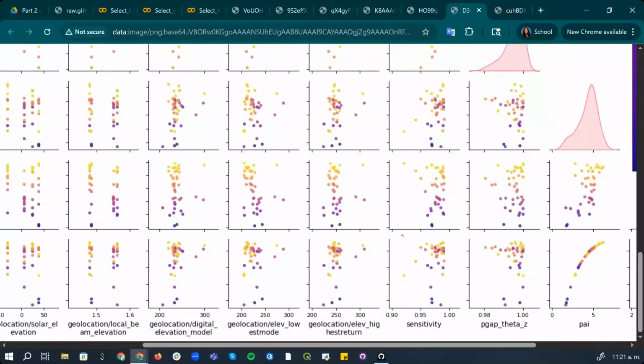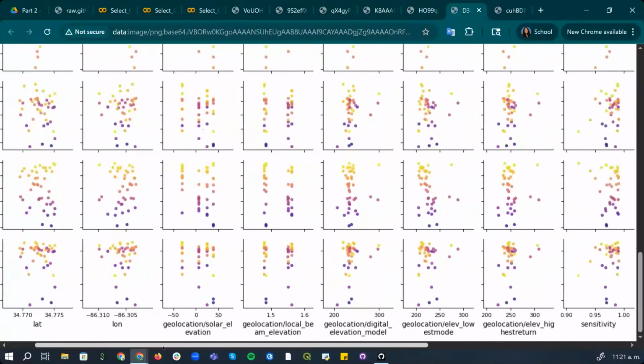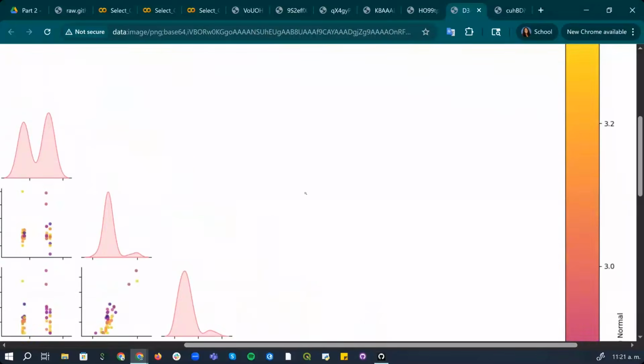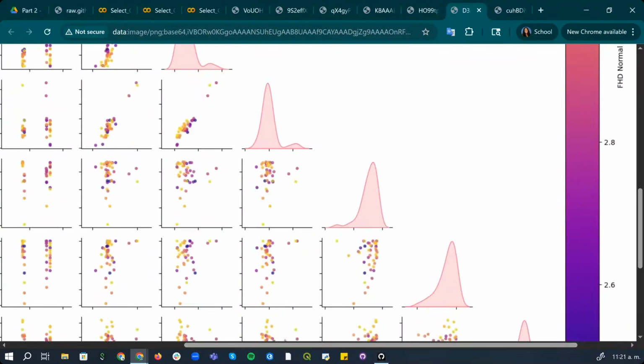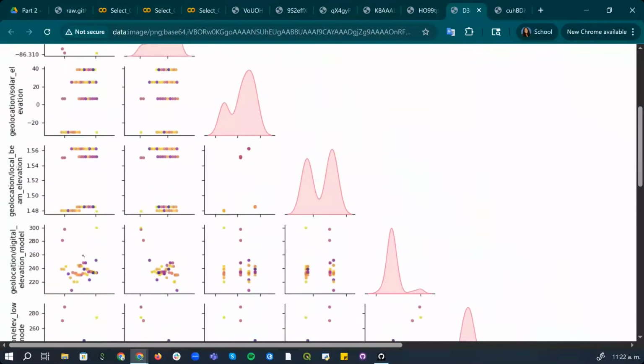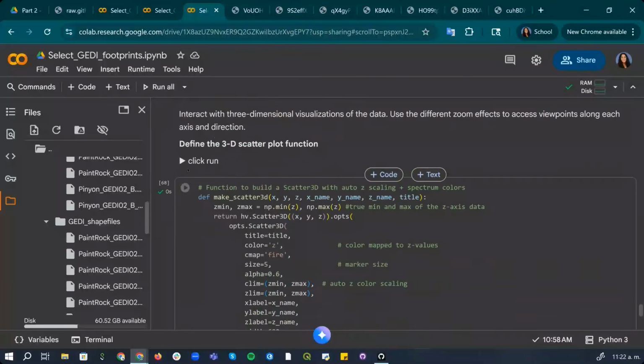Sensitivity of the beam, how well is the shot able to penetrate through a canopy, and how does that relate to canopy cover? You get to see a little bit more about that information here. And so that plots across all of the available data sets that are in your file that you subset, or you can select down a few.